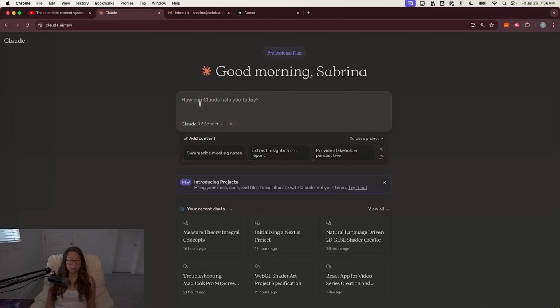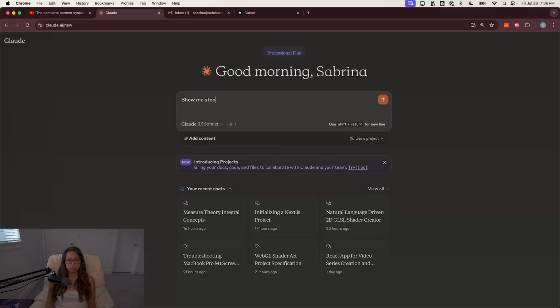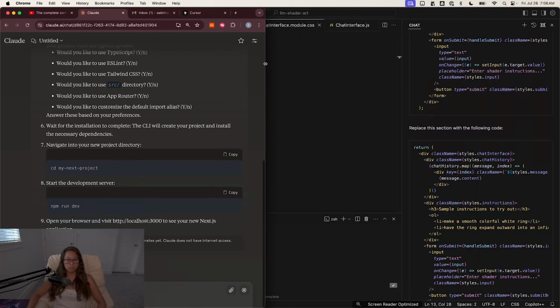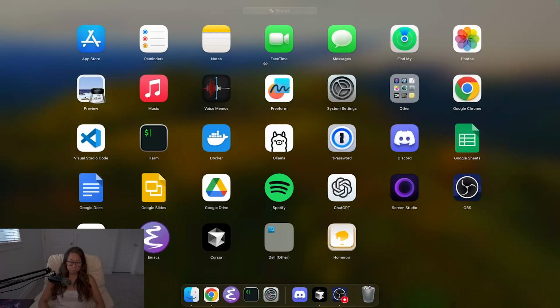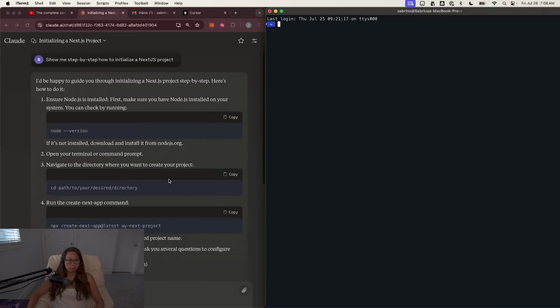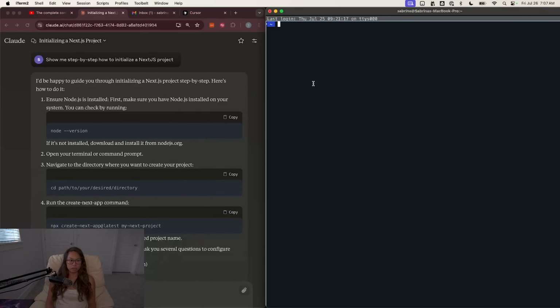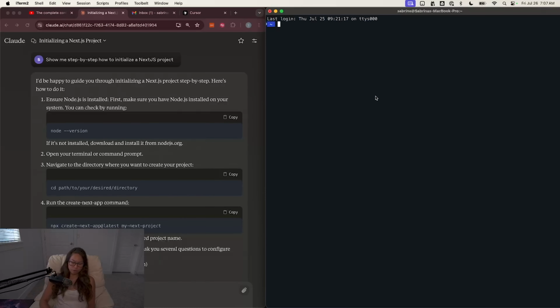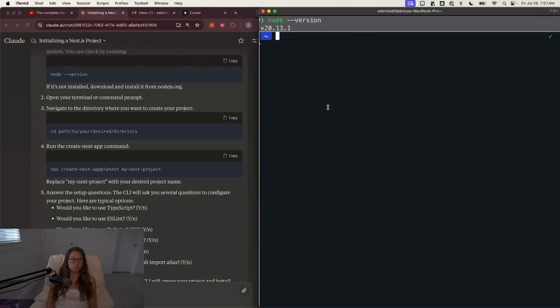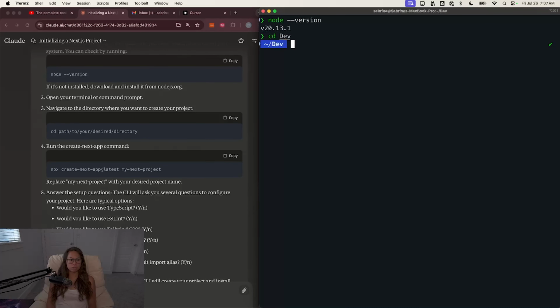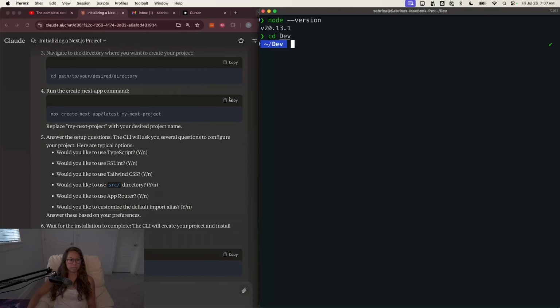So I'm going to use the React framework called Next.js, and I'm simply going to ask Claude, show me step by step how to initialize a Next.js project. Okay. All right. So here are all the instructions. Then what I'm going to do is open a separate terminal for now. And then we're literally just going to follow its instructions. Make sure you have Node.js installed. It'll turn green, so I do. Let me zoom into this terminal so you can see it. Navigate to the directory where I want to create my project, and then run the create next app command.